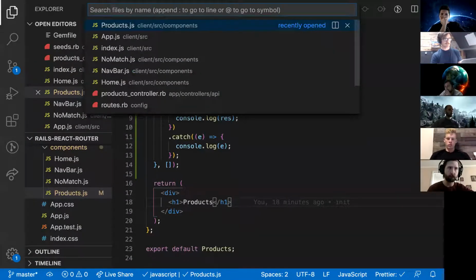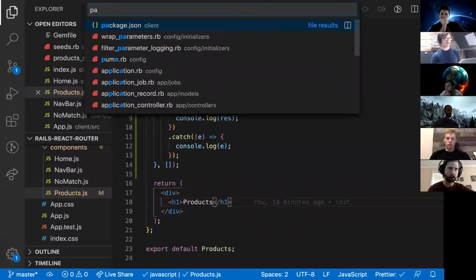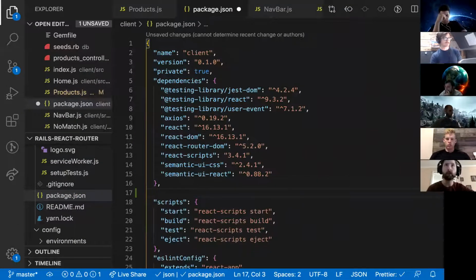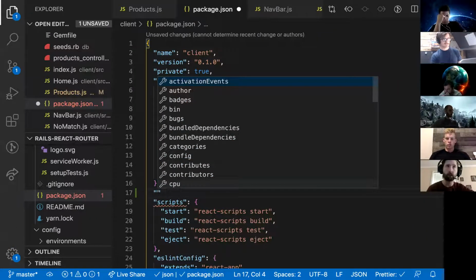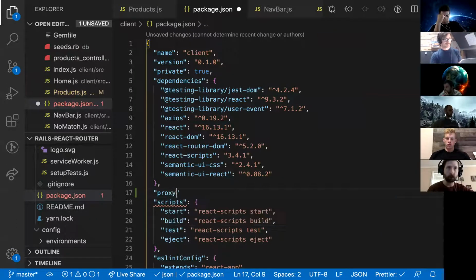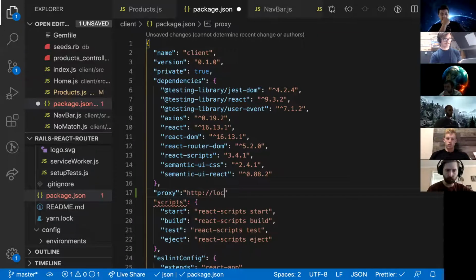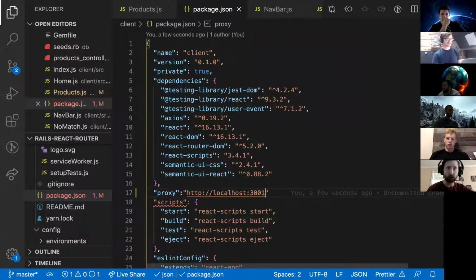So let's go to my package.json and make sure this is in your client. It's possible you could have one inside of your Rails project. So I'm just going to come in here, proxy. That's going to be http://localhost:3001. And then a comma.